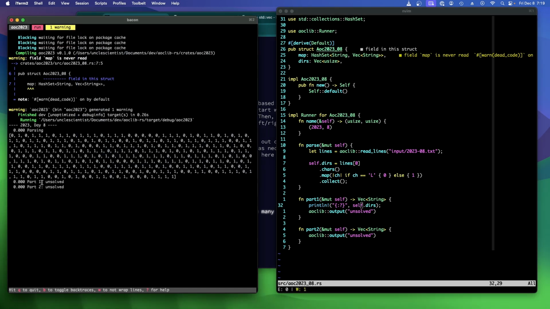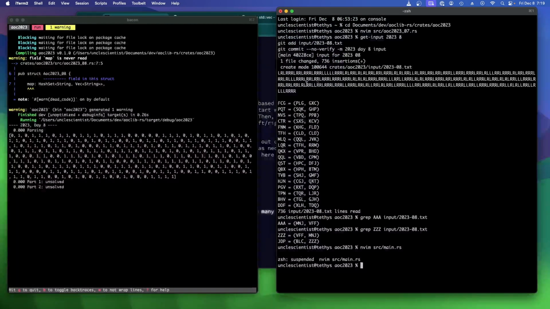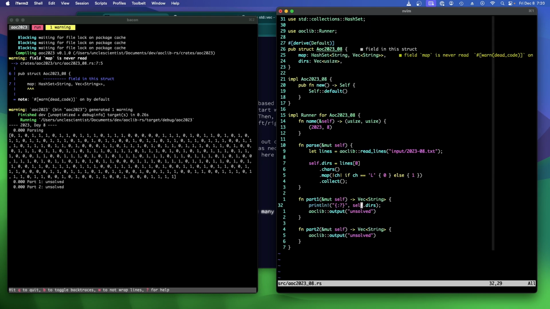Look at that. I have no idea if it's right because I haven't looked at the input yet. Let's take a look. 0, 1, 0, 1, 1, 1, 0. Yeah, I think that worked. And it ends with 4 ones. Look at that. All right.